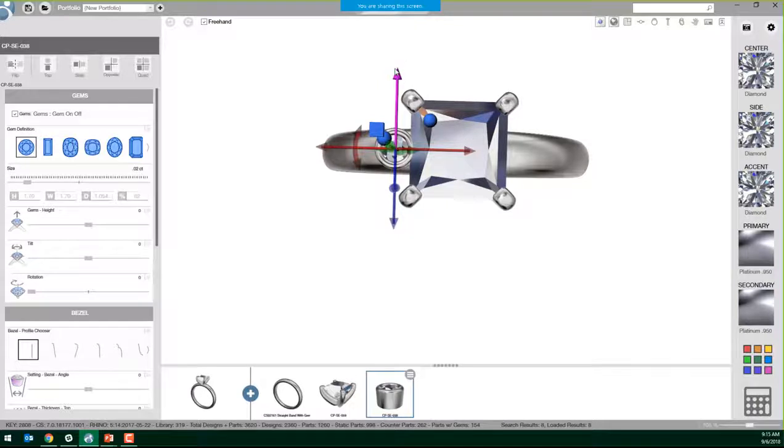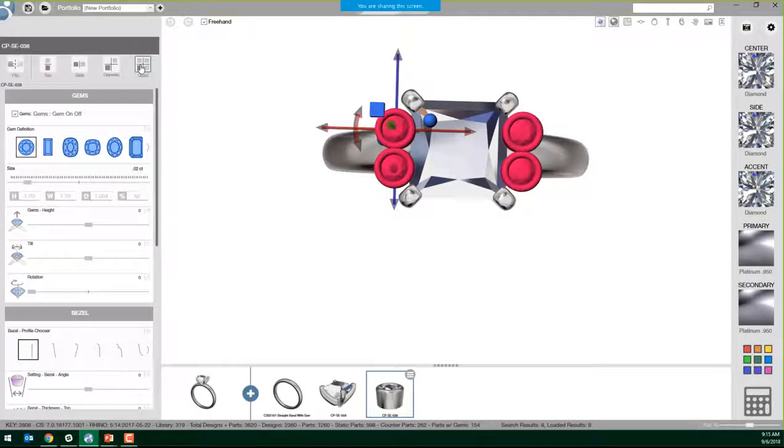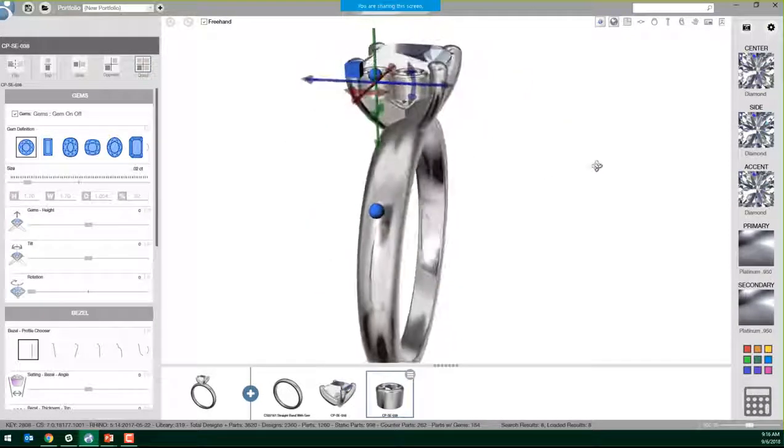I also know that I have 2 on each side of my center stone, so I'm going to make room, and I'm going to choose that quad mirror option. So again, I had 1 stone out on my screen. I chose the quad mirror option here, and it automatically places all 4 of those accent stones.